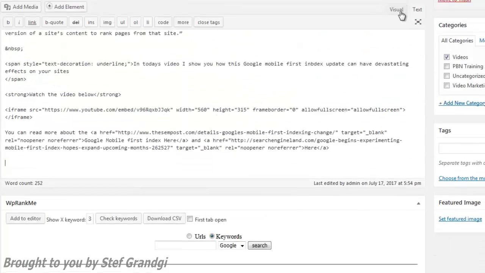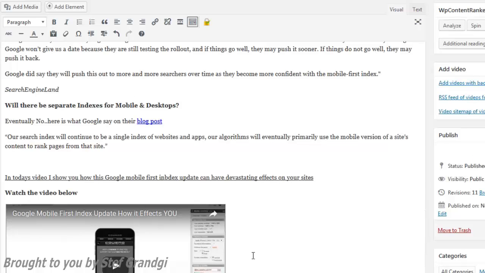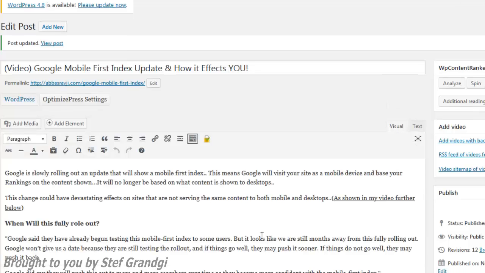And when I go back over to visual mode, we should see that that's gone. Fantastic. So I'm going to click on update. So yeah, guys, this is how you can use this for existing posts and for creating brand new posts as well.